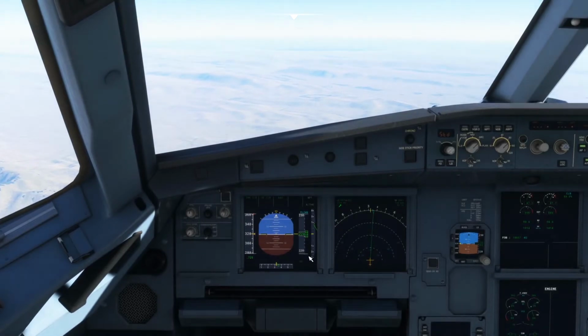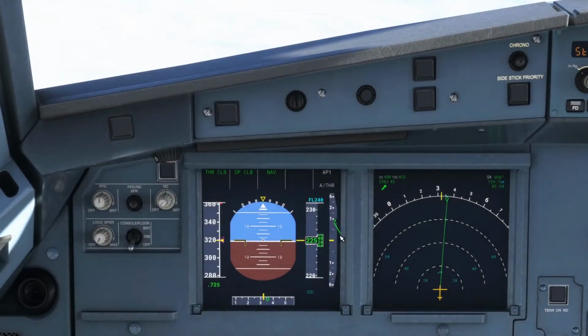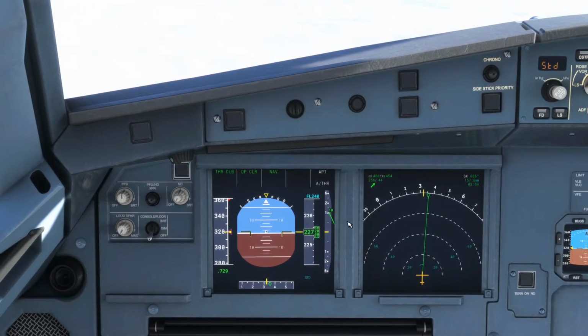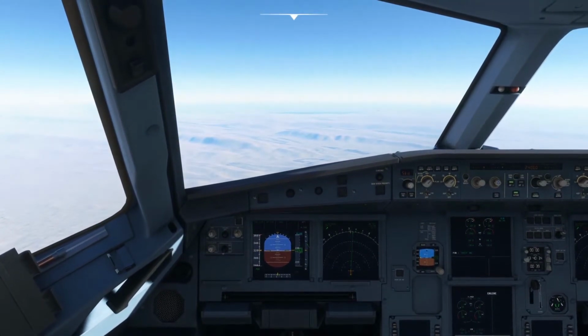Okay, so we're right now at 22,500 feet, and you can see the vertical speed is reducing. Now it's increasing, between 700 and 1,000 feet per minute. It will stabilize at 24,000 feet, and then I think we will get a clearance to climb up to 31,000 feet.